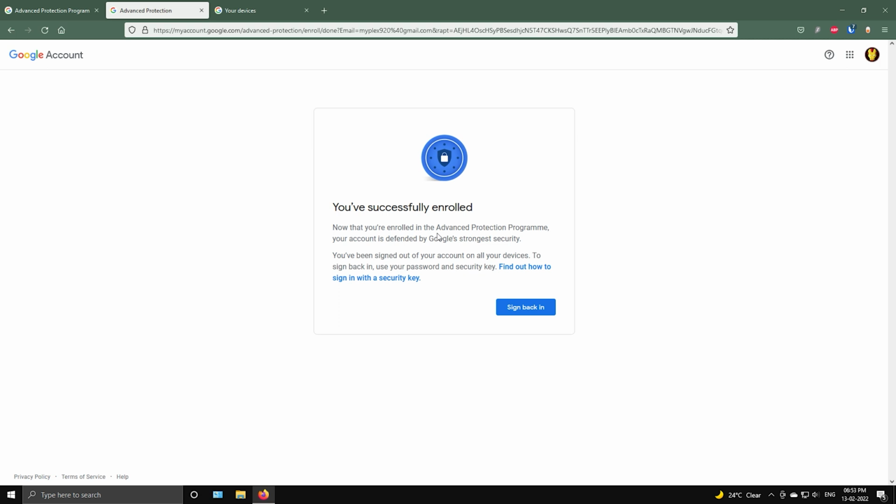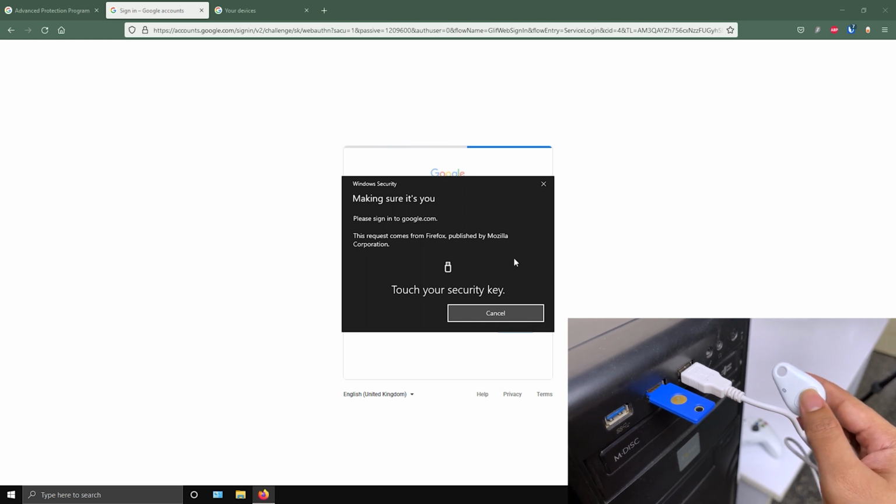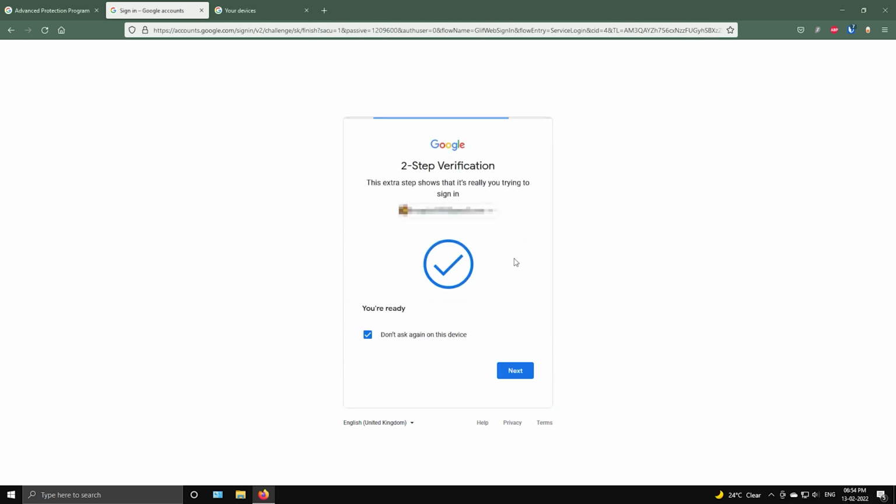Now you will be logged off from all the devices. When I try to log in, I will be asked to tap on a key. I can tap on any of these two keys to log in. If you are on a personal computer which is at home, you can check this box to say "Don't ask me again for the key" on this computer. But on mobile devices which can be stolen or lost, don't do this.